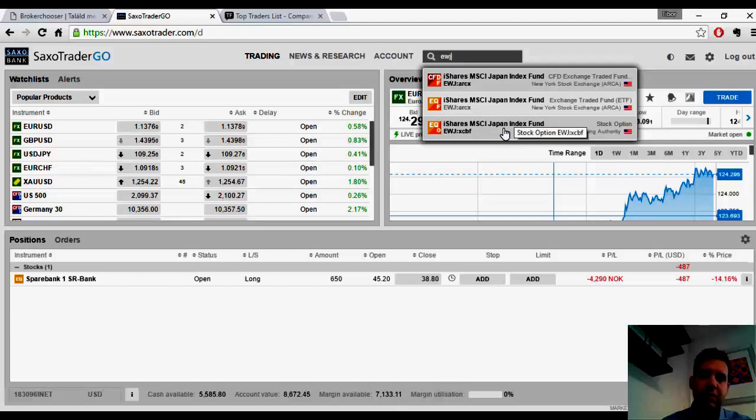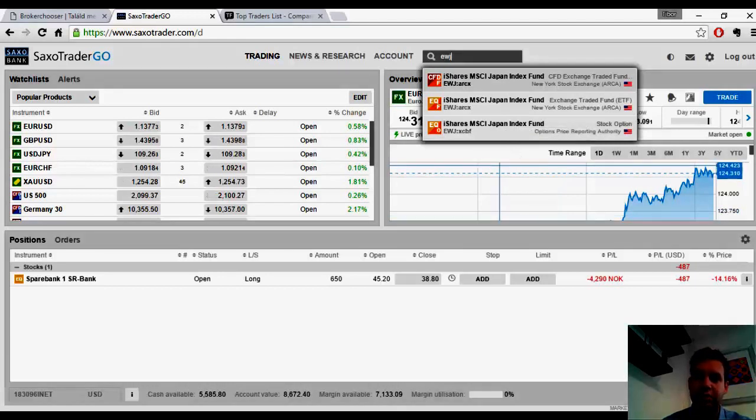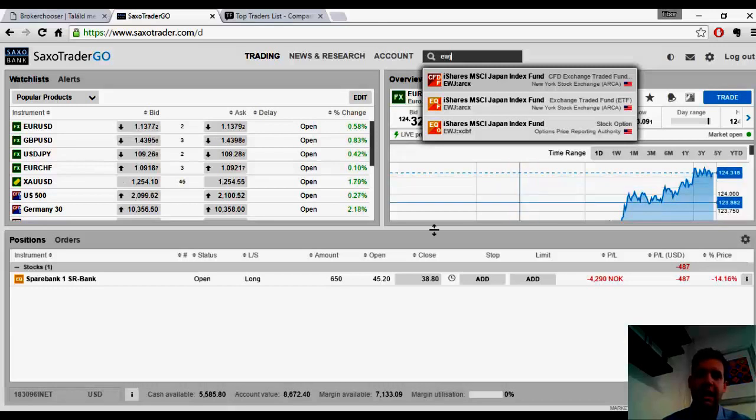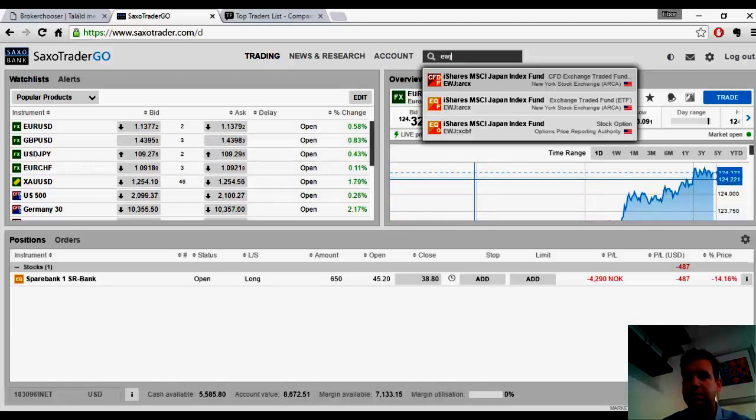If you're not familiar with all these terms, CFD, ETF, options, you can check them up on our homepage on brokerchooser.com. But you can also start to feel how confusing it can be being at Saxo because of the huge offering. On the other hand, if you know what all these products are good for, this is a great place to be because you can have a one-stop shop for a lot of different products.